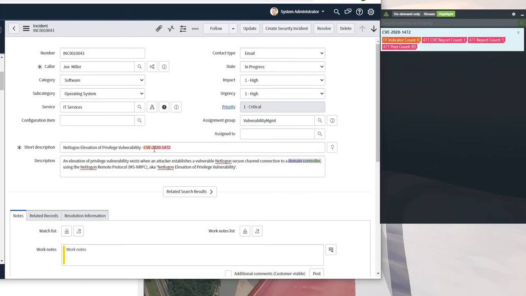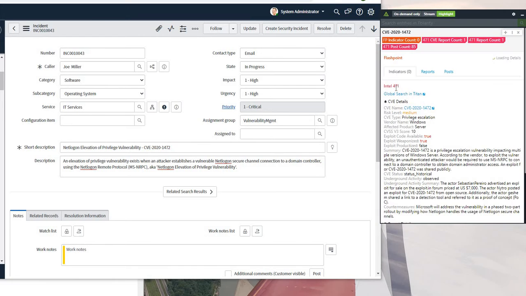So in the CVE, I just put my mouse over and I see what the response is. I've got Intel 471 as one of my integrations providing me context, calling it a medium risk, but there is exploit code available. So that sticks out to me that there is potentially a threat to our domain controllers here as the ticket's asking for.